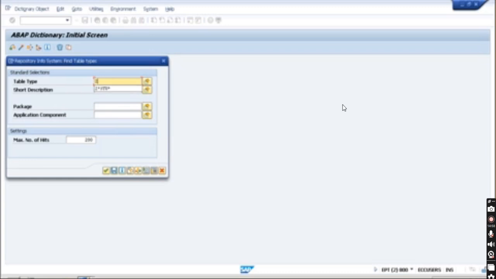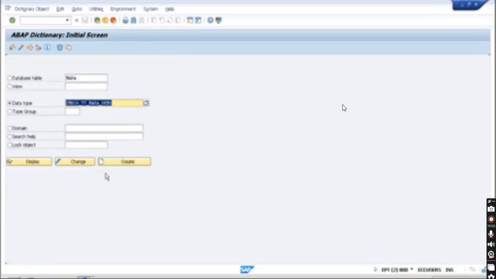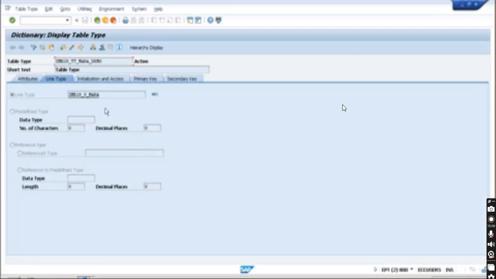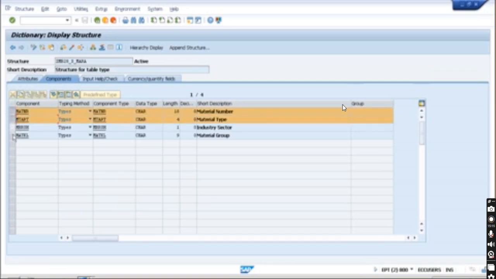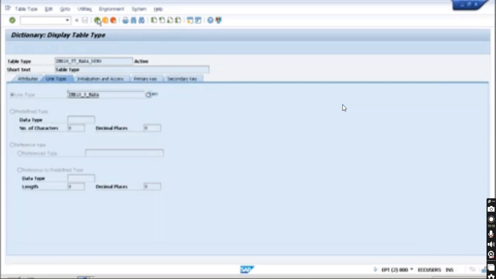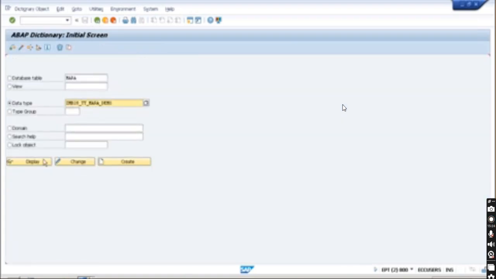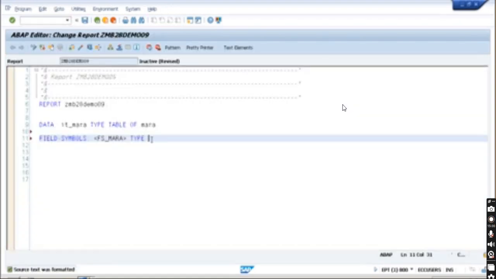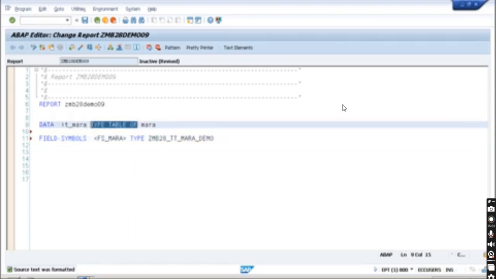I'm looking for a table type which has MARA as a line type. Give J star MARA; if someone has created one earlier, we will use that one. Okay, someone has created it. I think we only created it, right? But the line type is different. It does not have all the fields. Okay, no problem. We are going to use this table type only. Let me copy this table type, come over here, and use it. And here also we can use the same table type, right?